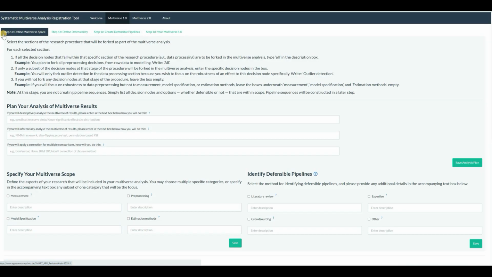Within tab 1A, you will first be asked to enter some details about the results that you intend to report. This consists of 3 text boxes, where you can enter your planned method to descriptively analyse the multiverse of results, to inferentially analyse the multiverse of results if applicable, and how you will handle multiple comparisons if applicable. Throughout the app, hovering over the blue question marks will provide further explanations to help you. In this example, we will say that we will compute a specification curve and report the distribution of effect sizes.